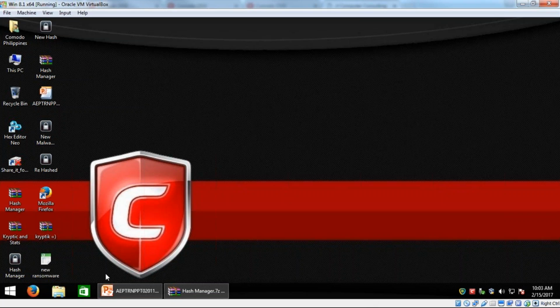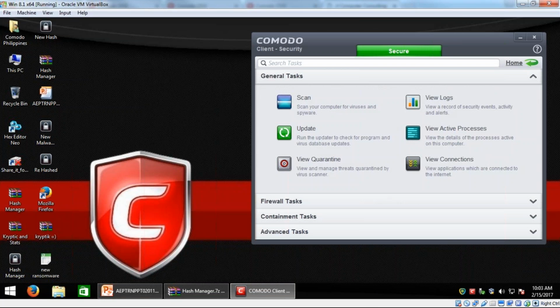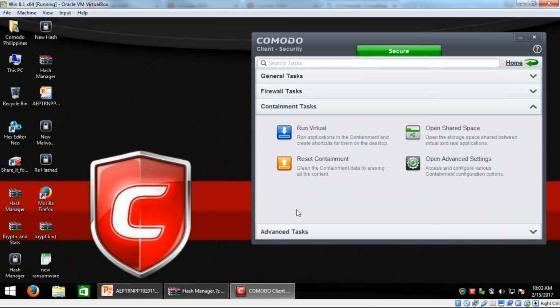If you want to get rid of anything that's running in containment, you basically just open up your Comodo client security, go to the containment task, and just reset the containment. What does that do? Resetting the containment basically removes any traces of what's been contained. The actual file will still be on your desktop, but when you run it, it will still be in a contained manner anyway. Got it.